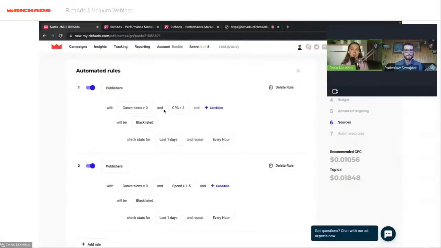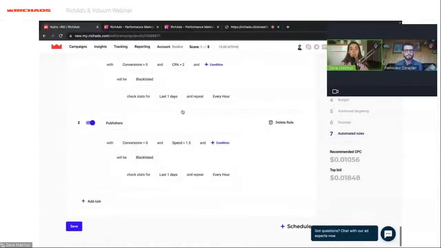When your CPA is higher, in this case I can't change it with microbidding. So if you understand it, you can look at them. And for publishers with no conversions, if spend is higher than 1.5, I will also blacklist these publishers, because they didn't bring me any conversions and I don't want to waste my money on them.